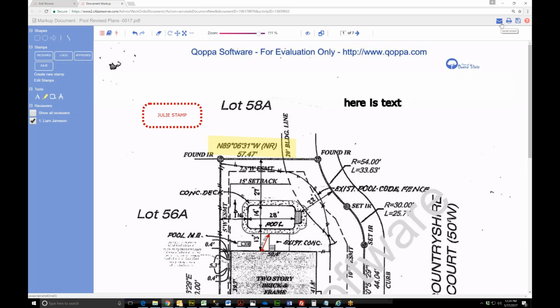Any questions on that? When you talked about the uploading, if the customer uploads a revised plan in the portal, does it automatically rename it, or is it up to the customer to rename it?